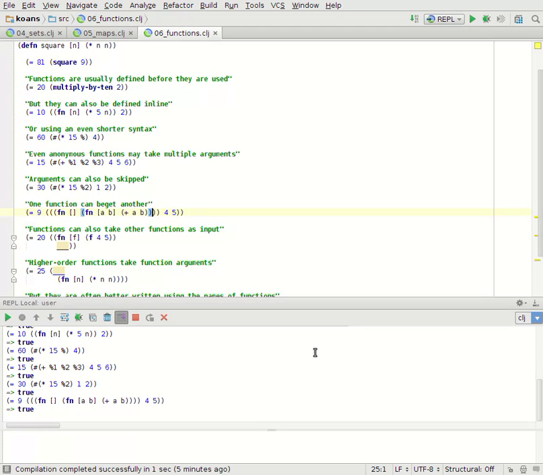Functions can also take other functions as input. So we're getting into higher order functions here. We have a function f, and we're going to call f on 4 and 5. The easiest way to do this is to use our Lisp knowledge to say that plus itself is a function.